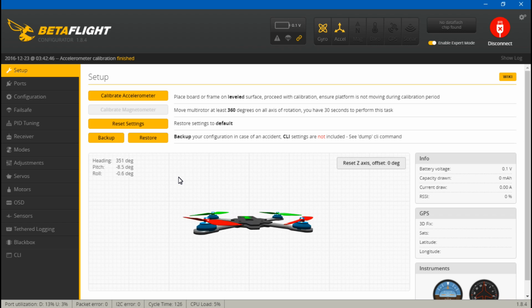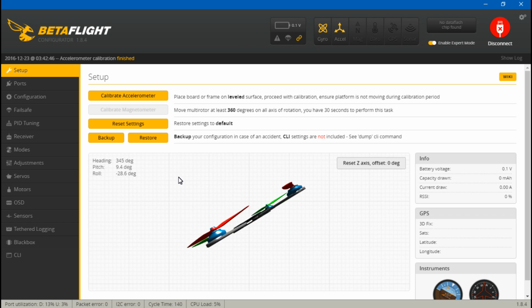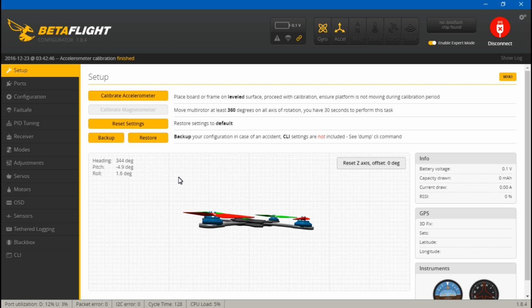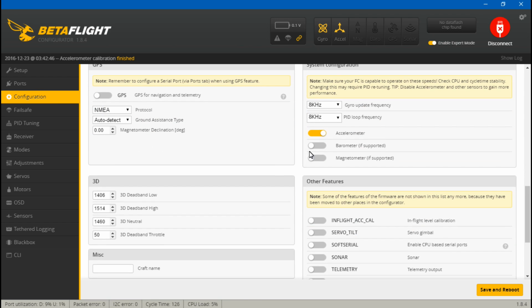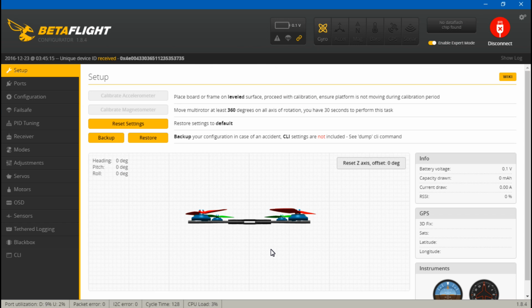JC, I used to see my multirotor moving on the screen when I moved it in my hands, but now it's not doing that. Now it's just staying perfectly still. Why is that? Well, you probably have it disabled, or maybe sometimes when you flash new firmware, it automatically comes disabled. To fix that, go to configuration, scroll down, and either enable it if you want it, or disable it if you don't want it. So I can disable it, save and reboot.